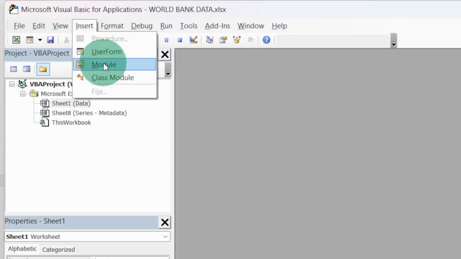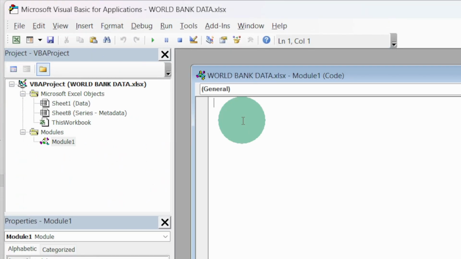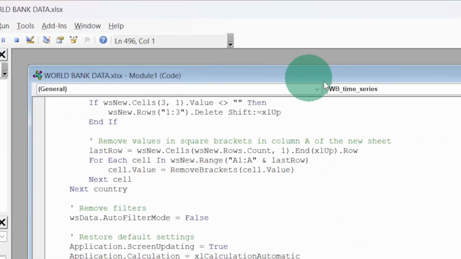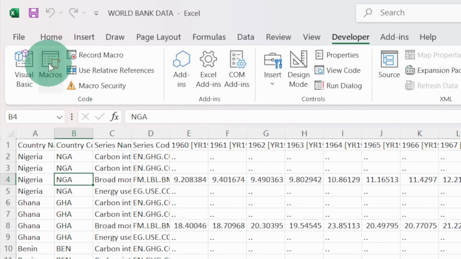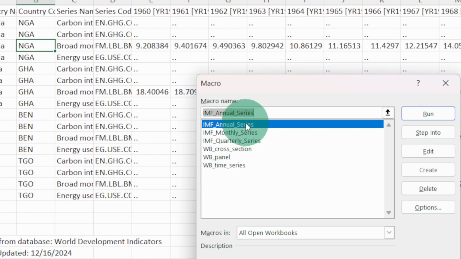Now that we have developer option available on our menu bar, we go to developer, Visual Basic, Insert, Module. We then paste the macros from our text file, Ctrl V. Then we close. After doing this, we will see that we have macros available. This includes IMF annual series down to WB time series. WB stands for World Bank, IMF stands for International Monetary Fund.